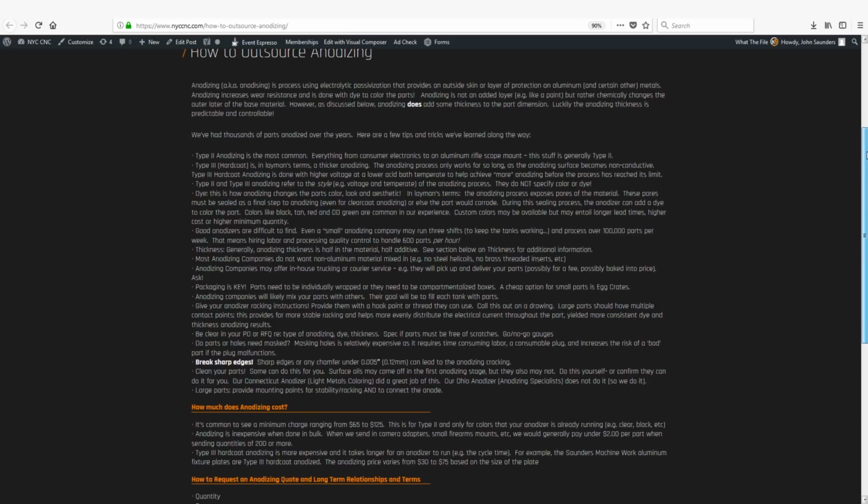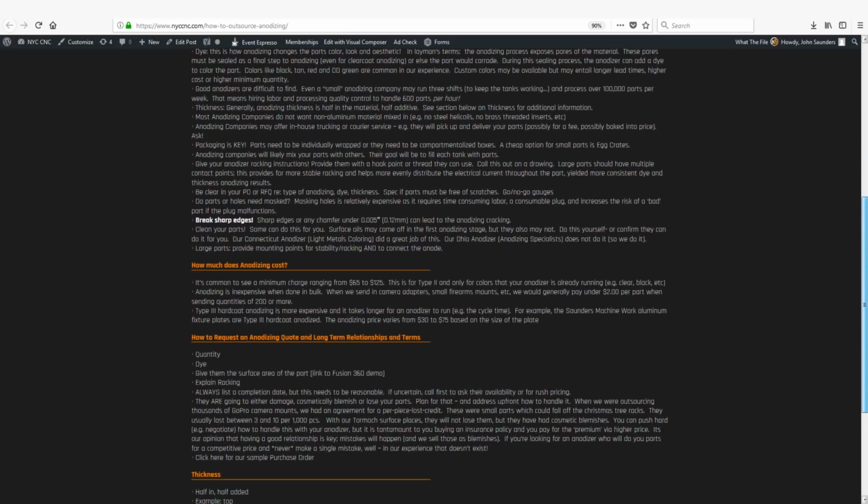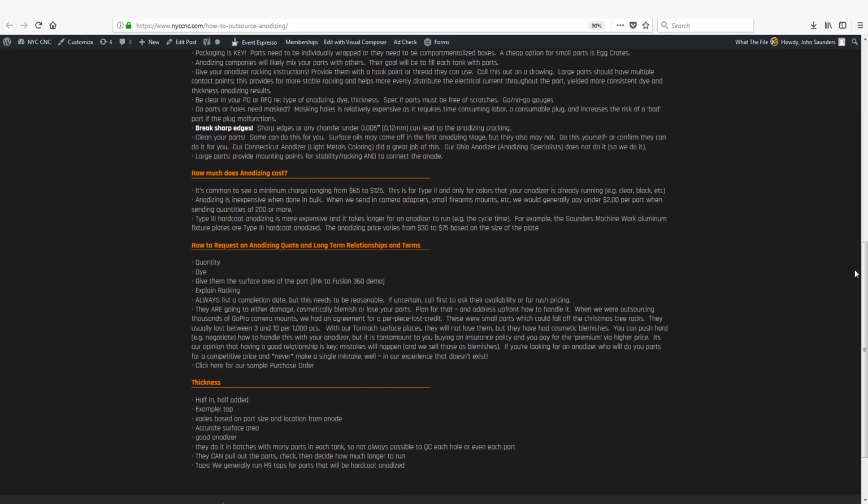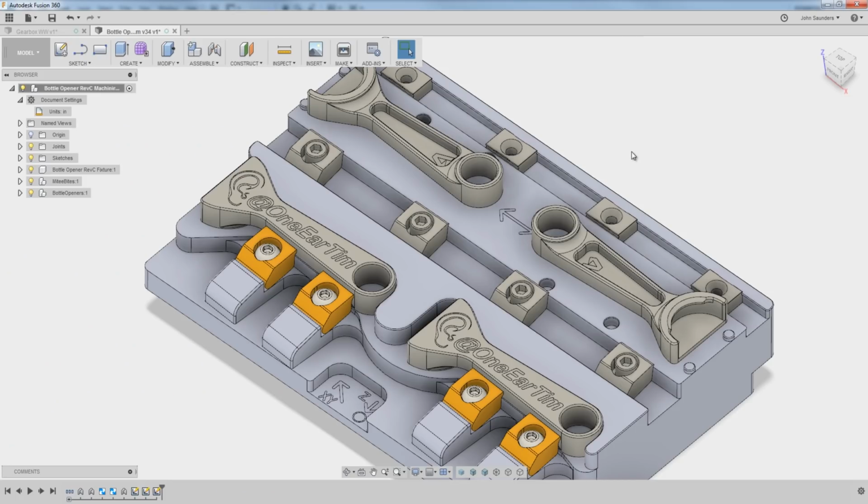anodizing, all the tips and tricks and lessons that we've learned over the years of sending parts out to get anodized. And one of the key things to getting a good, consistent anodizing process is letting your anodizer know what's the surface area of the part. So let's say we were sending this fixture out to get hard coat anodized to improve its wear resistance.